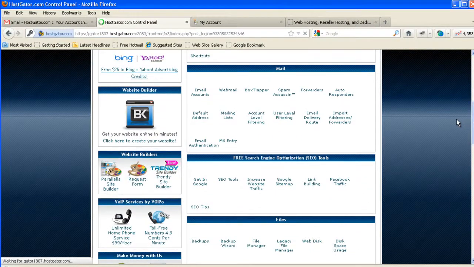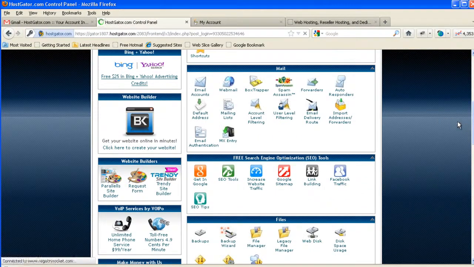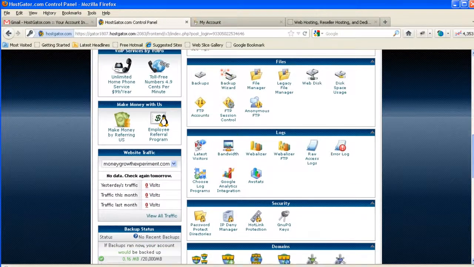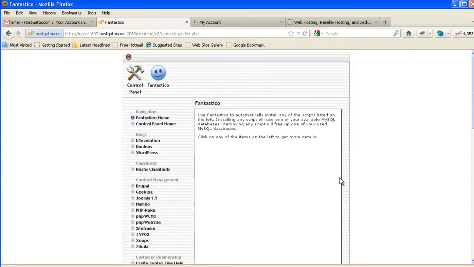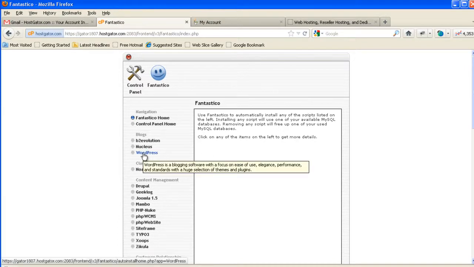So as this loads, the program that we use is called Fantastico Deluxe, or just Fantastico. Now you don't need to use HostGator. There are other domain providers, and most of them, if not all of them, use cPanel now with Fantastico. So what we want to do is put WordPress onto the folders system.